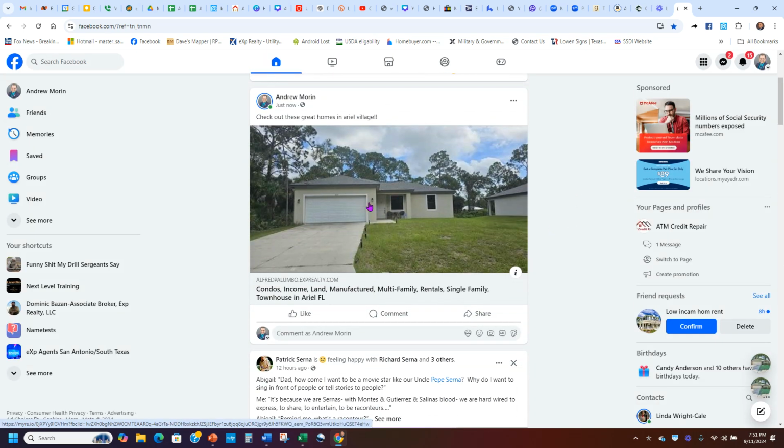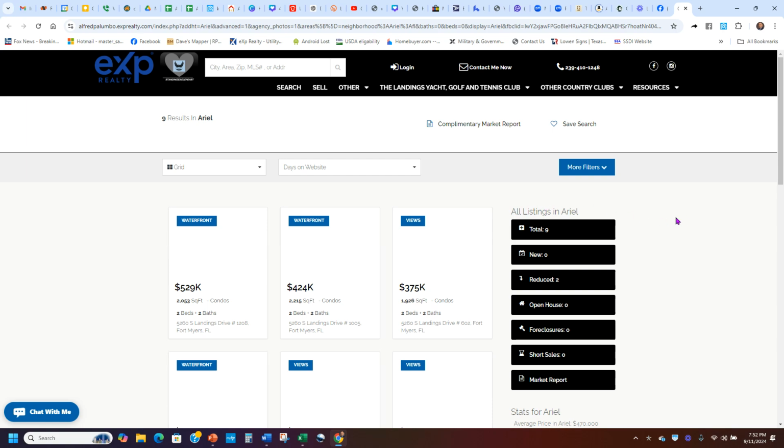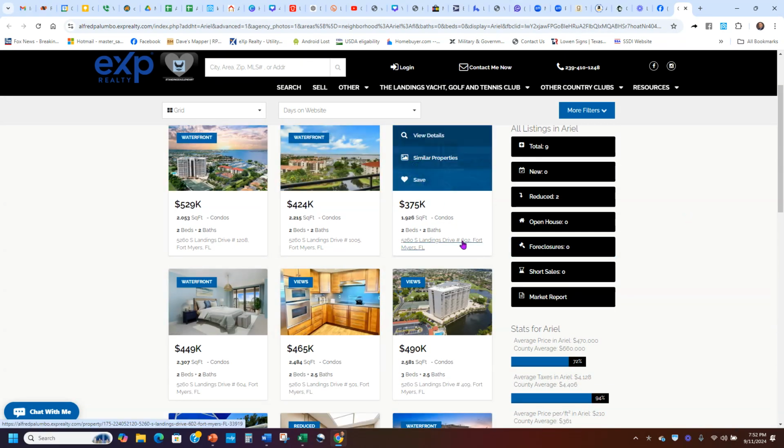Now when I go ahead and click it right here and it opens up that link, this is what a client would do when they see the link and it opens. There's all the homes right there. Then it has great homes.